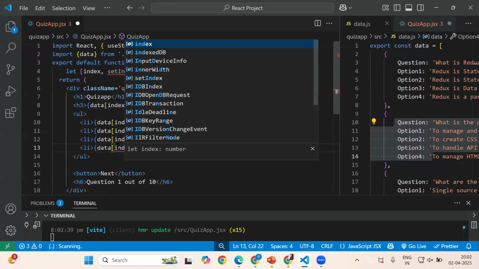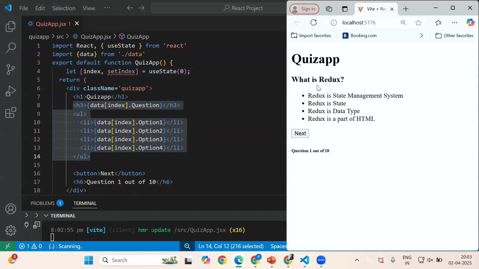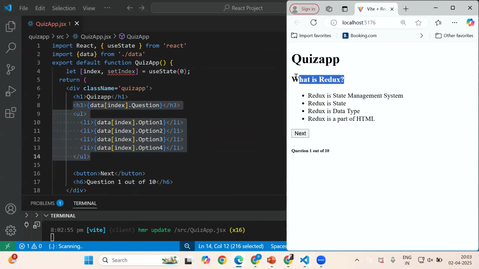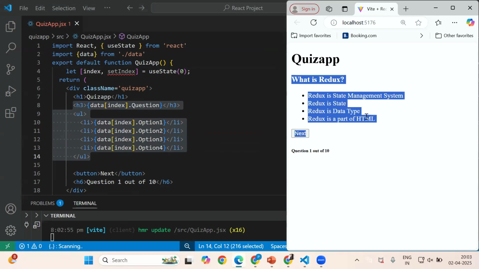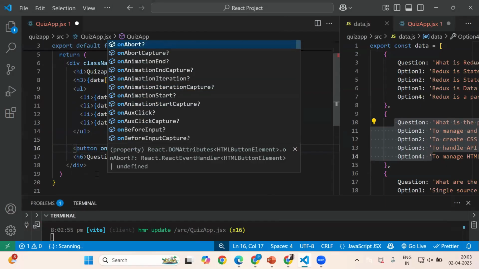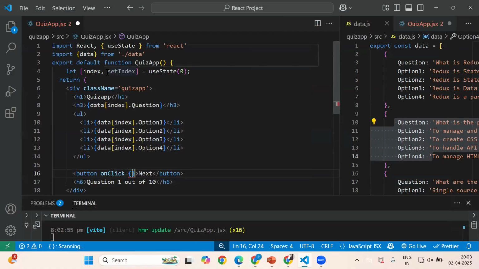So in index, what is present? In index, 0 is present. So 0th index question and their 4 options, it should display. Yes, it is doing the same. But now what I want, when user will click on next button, then it should display next question. Again, next button, next question. Like that I want. Okay. So a simple on-click event I am going to use here. When user will click on next button, then it should call this set index and it should increment the value of index by +1.